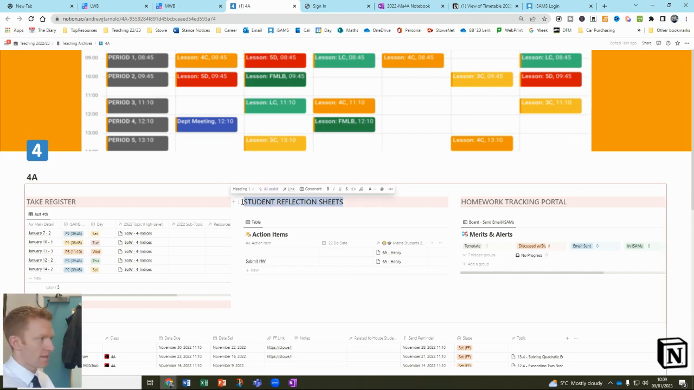Student reflection sheet's a key thing that I too often forget to get the students to do. There it is at the top of that Notion page. And the homework tracking portal, one other thing, just because often the students will be like, when is that homework due? And I'll be like, oh, I'll just remember. Let's just bring up the homework tracking portal.